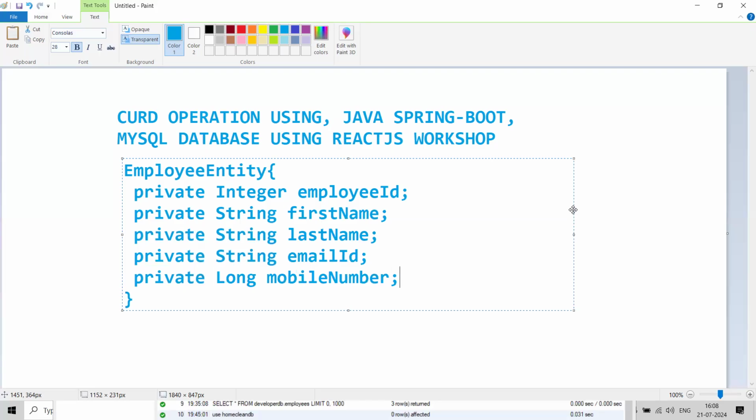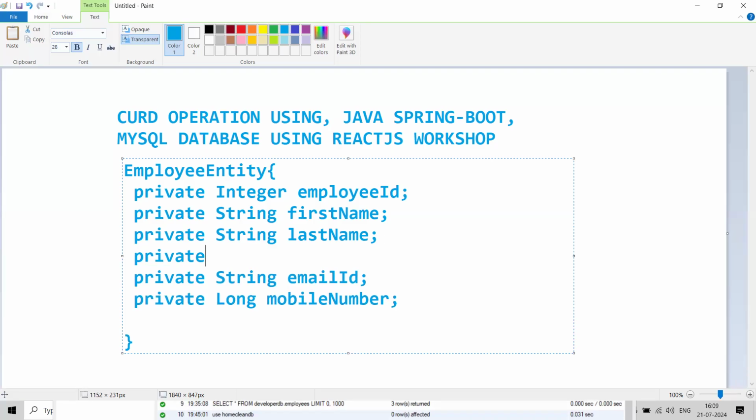And next property, guys. This is the property. It is enough, guys. If I require any others, then we can take them later. Employee ID, first name, last name, email ID, mobile number, and employee salary also, right, guys? I'm going to take employee salary here. Private double salary. This is the field I'm going to use, guys.